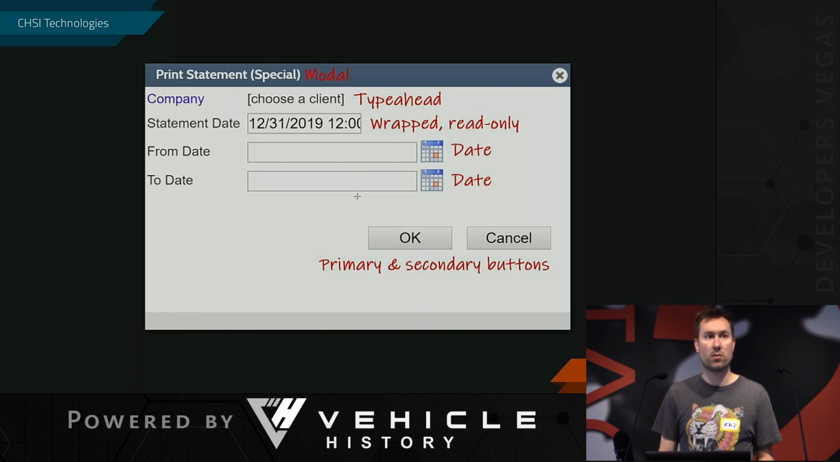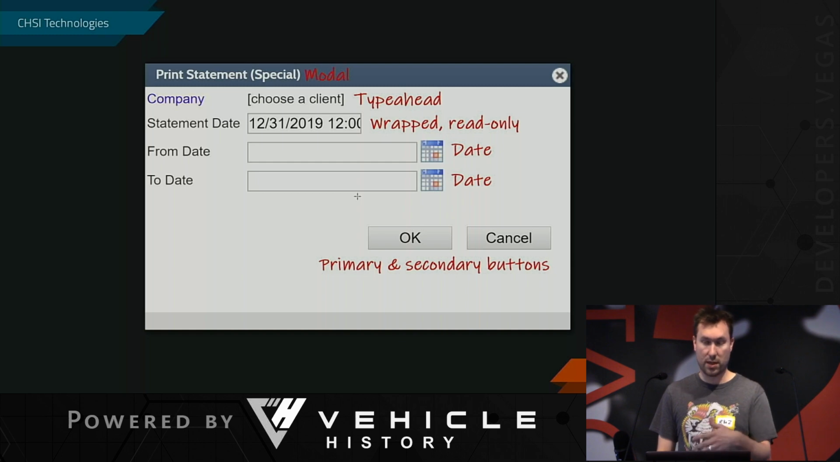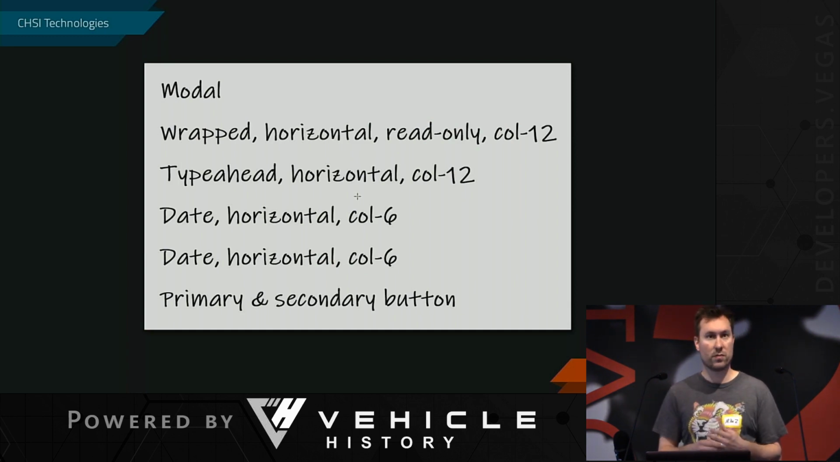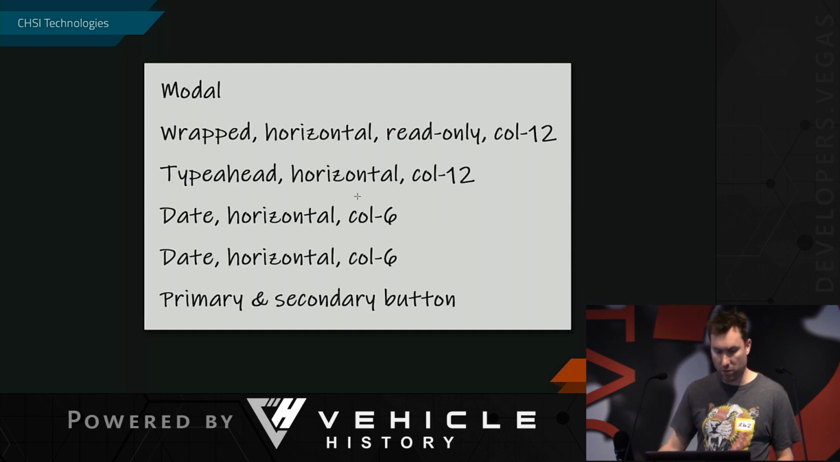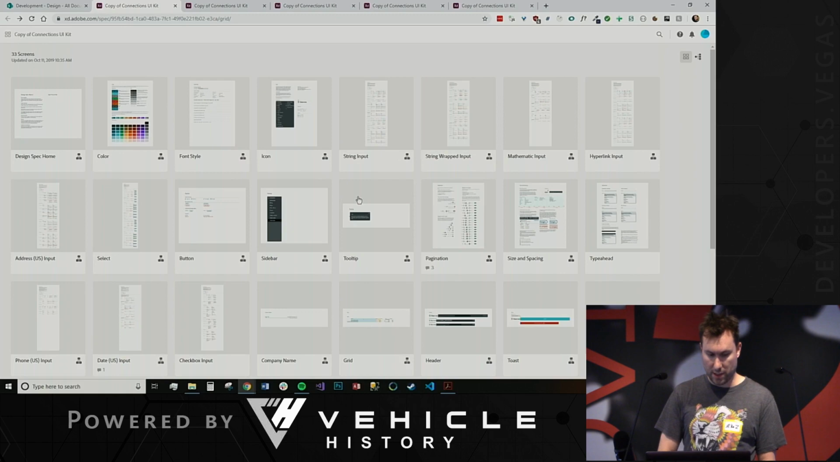Well, we use component architecture in our design, so we've designed everything down to the individual input level. So I can say that this is a type ahead input, or a wrapped read-only input, or a date input. And developers can look at this, and with our documentation that I'm about to show you, they'll know what to build. In fact, developers can even just look at this simple, write it down on a piece of paper. I don't even have to have a mock-up. I can say, okay, it's a modal, it's wrapped, type ahead, date, horizontal, whatever. I'm going to show you what that experience is.